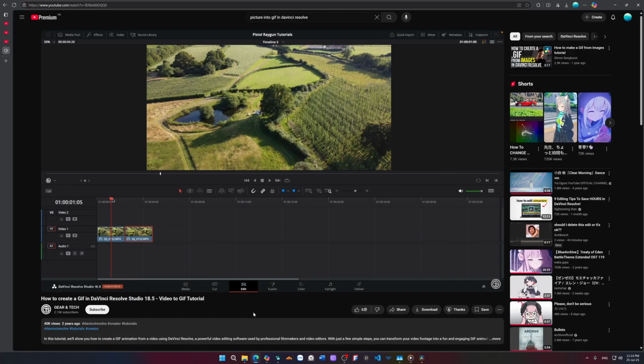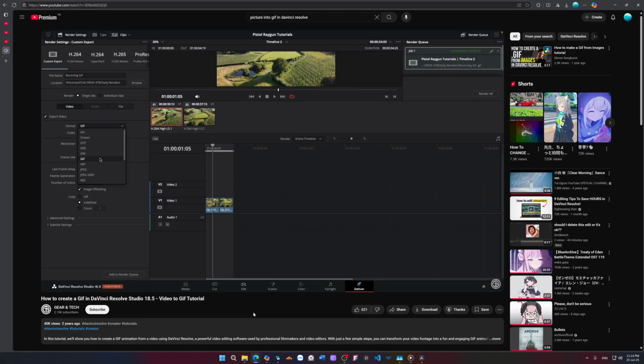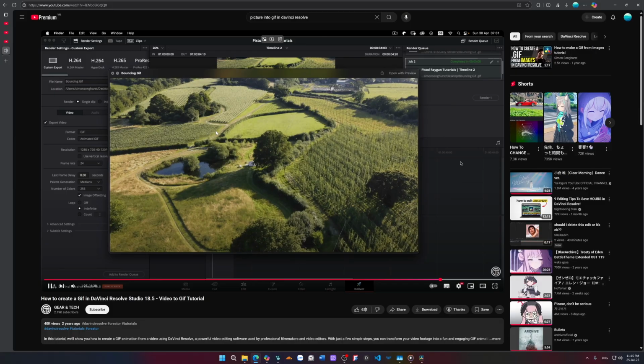So under the video format, you can now go down to GIF here and then select your resolution. I'm going to keep this quite small so it doesn't output too big a file. Let's go 720p. Then I want to render that out to the desktop. So select your desktop, click save, add to render queue, render. This is the bouncing GIF. I hope you found this useful.